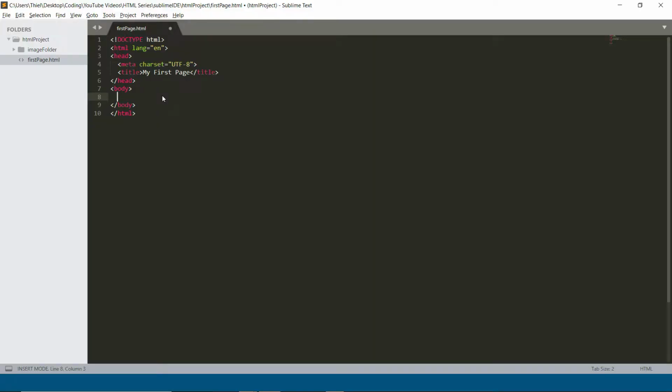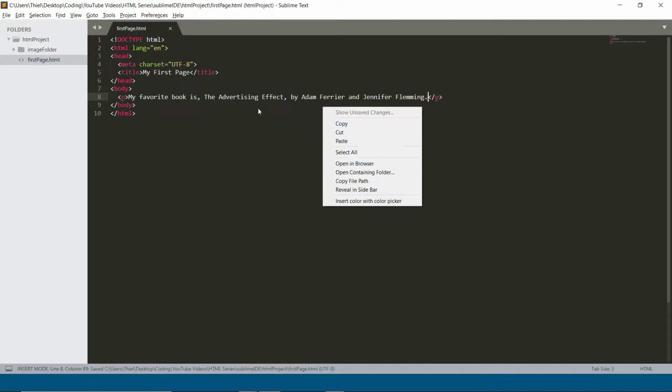So let's start out by creating a paragraph, and in this paragraph we're going to discuss our favorite book. In my case, my favorite book is The Advertising Effect by Adam Ferrier and Jennifer Fleming. Go ahead and save this, Control S, and see how it looks in the browser. Don't forget to refresh your page up here if you already have your browser open. And here it is. My favorite book is The Advertising Effect by Adam Ferrier and Jennifer Fleming.